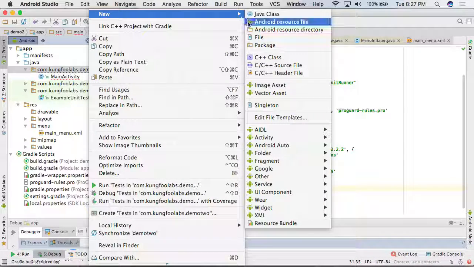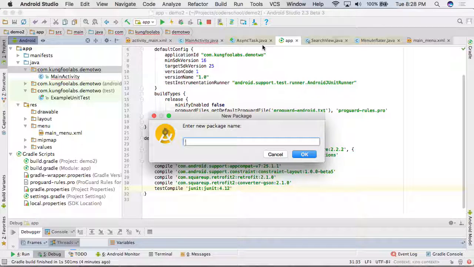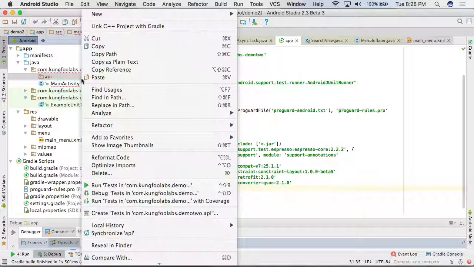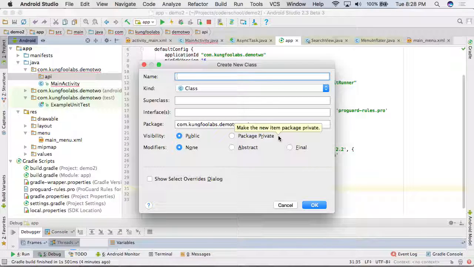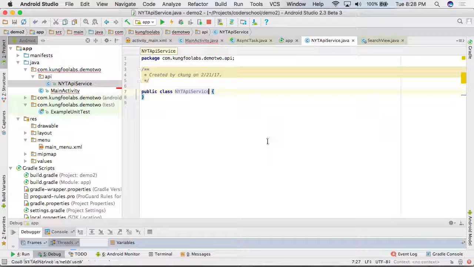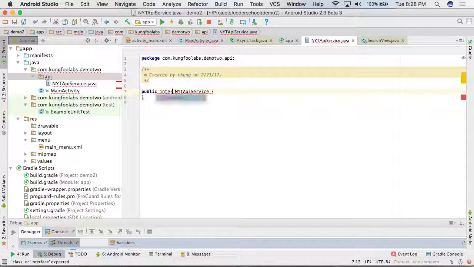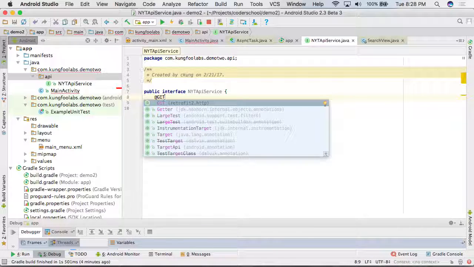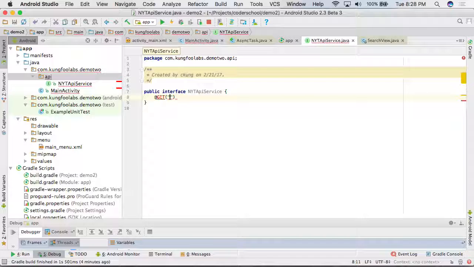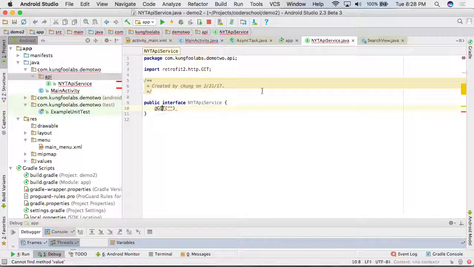So let's create a new package. Let's call it API. Let's create a new class, New York Times API service. Oh, sorry, it's not a class, it's an interface. So talk me through it here, guys. Right? We have a get. And what does that get look like?